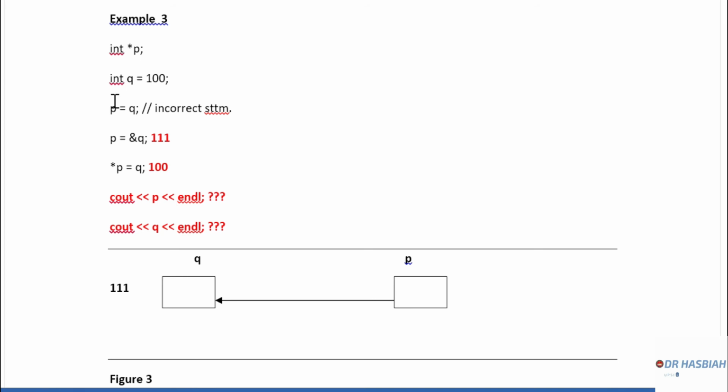Now the second statement we have here, integer Q equal to 100. So you have another variable Q, and in Q we assign the 100. So the value of Q is 100 here. Let's say we assume the address of Q, or the location of Q in your computer memory, is 111. I just put 111 here. The address of Q is 111.